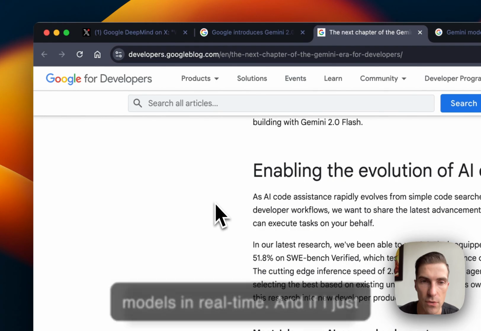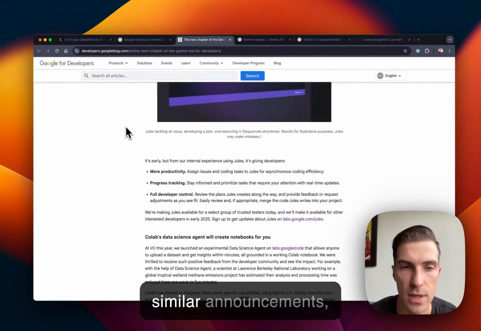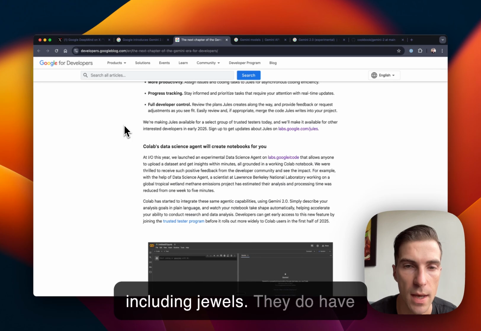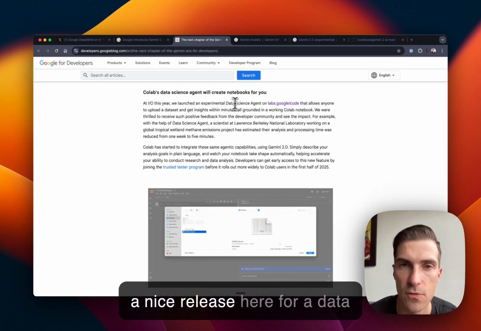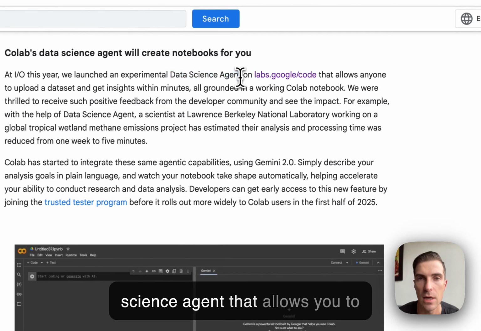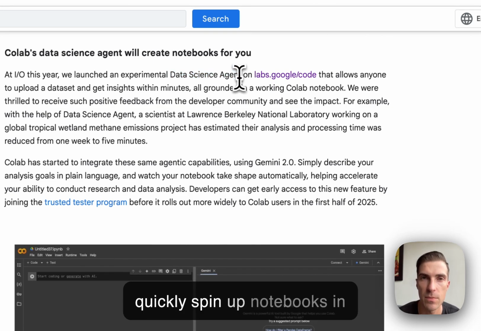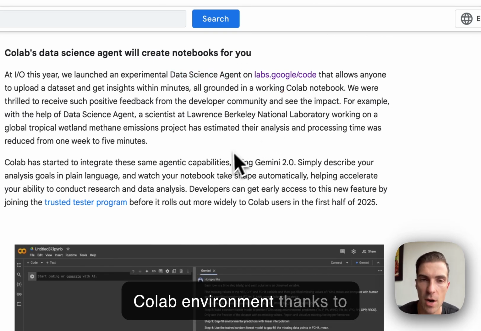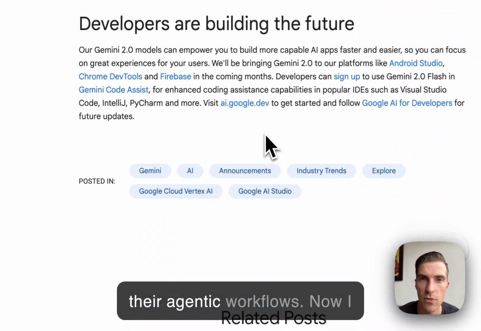And if I just scroll down here, we do see similar announcements, including Jules. They do have a nice release here for a data science agent that allows you to quickly spin up notebooks in Colab environment, thanks to their agentic workflows.